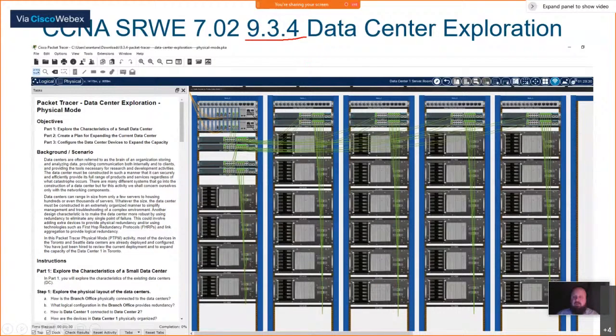And this picture you see over here with, I don't know how many, a lot of servers, is just one of the 2 data centers present in this Packet Tracer activity. There are 2 data centers. There is also some additional network infrastructure. And obviously this shows the look and feel, right?